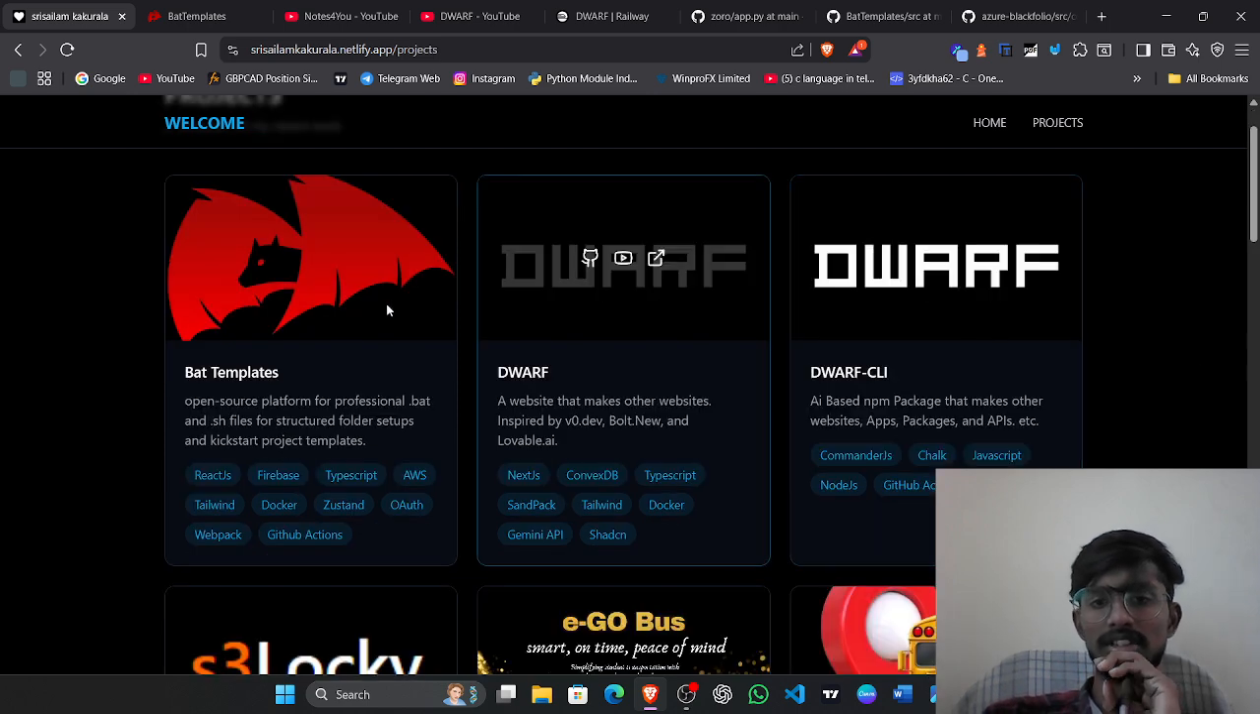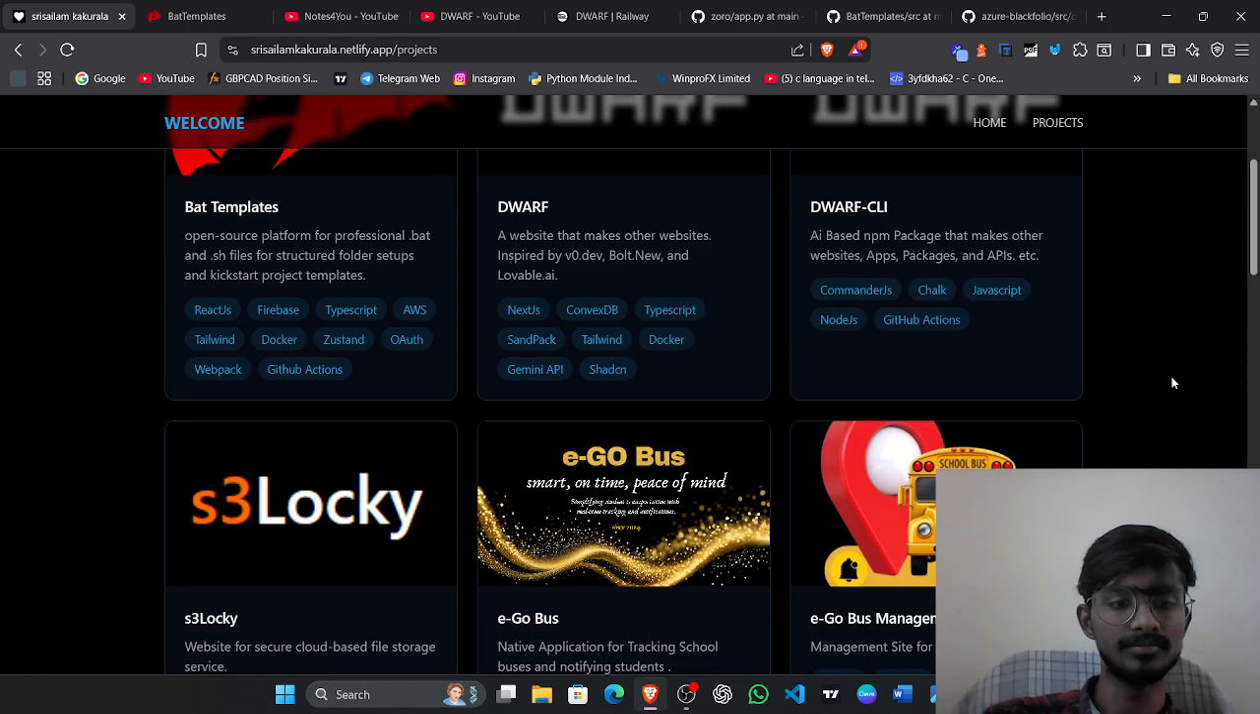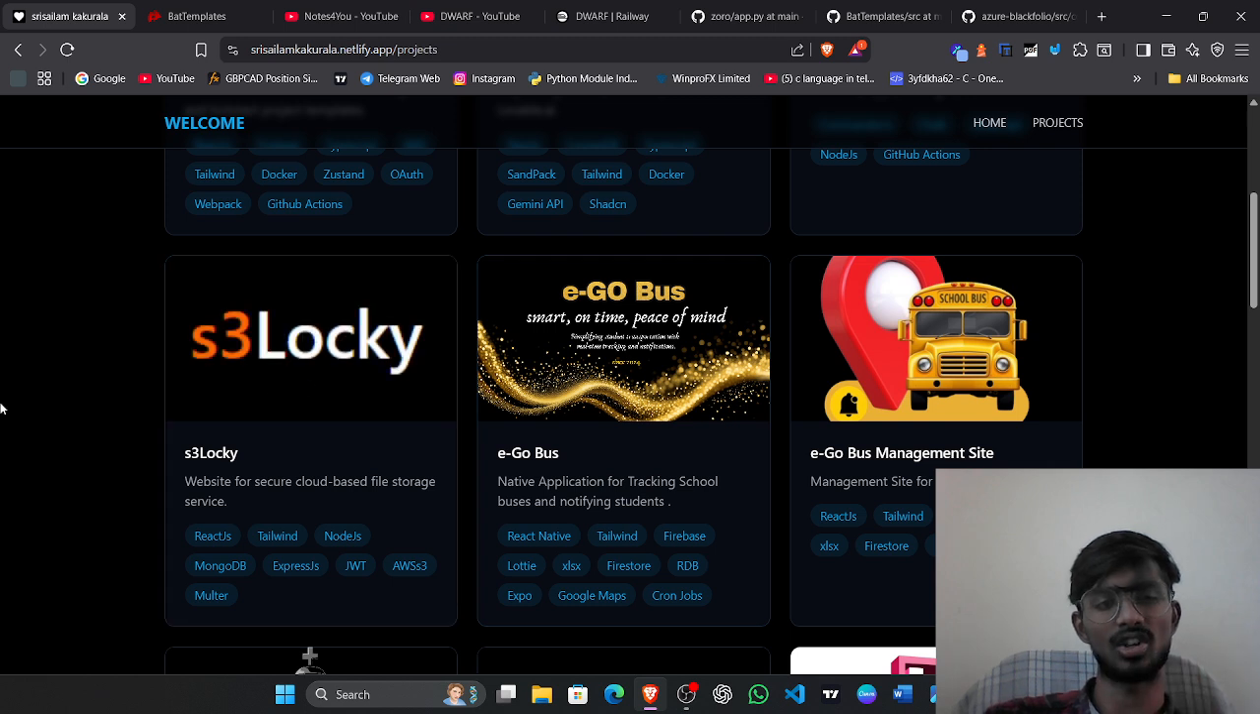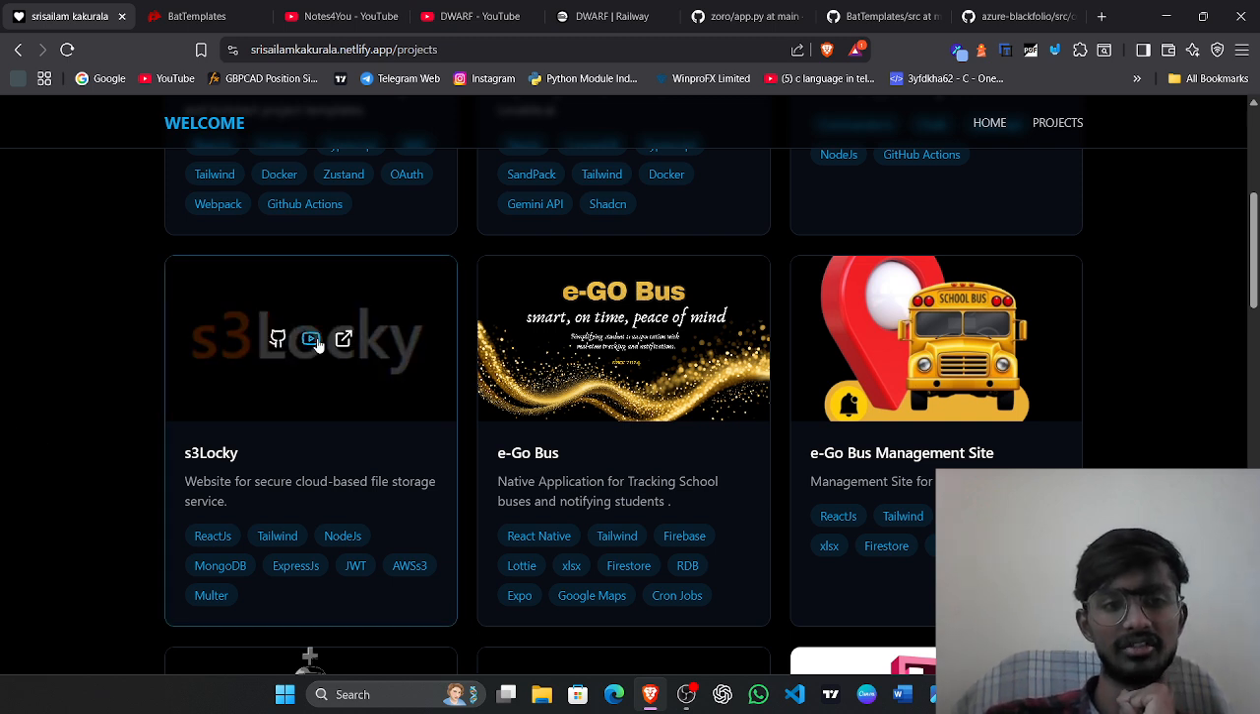So these are the two projects. And the next one is S3 login. It's just a conventional file manager, in which I used AWS S3 to store all the files that we upload, whether it be PDF, images, videos, whatever. This is the code of it, and we have the YouTube video here. Let me just show it to you.